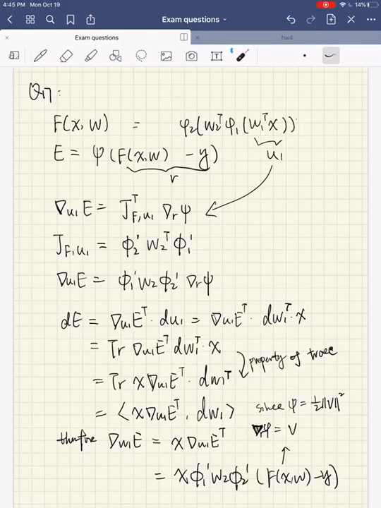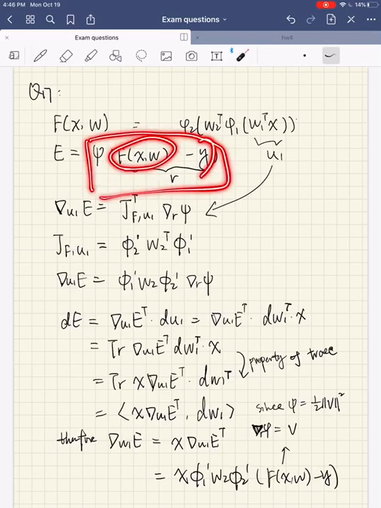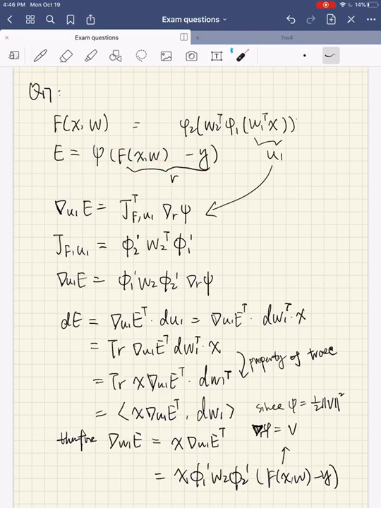Okay, so now we're trying to deal with the backpropagation problem right here. So this is our function: phi2, w2, phi1, w1, and x. And then we have our error function. It's psi, with the function minus the actual label or whatever. This is not important, this is how it's defined. This function, this one right here, is basically a measure of MSE.